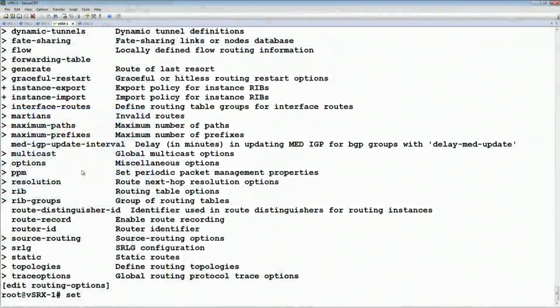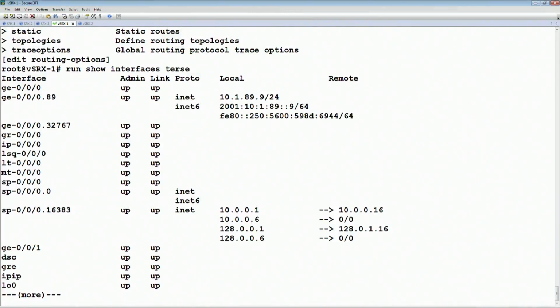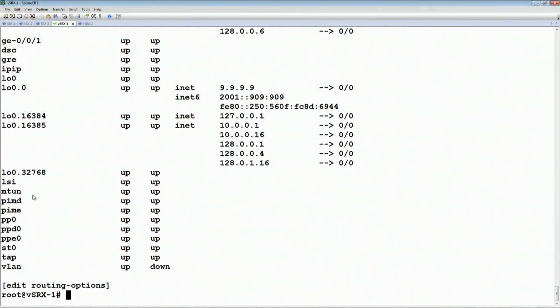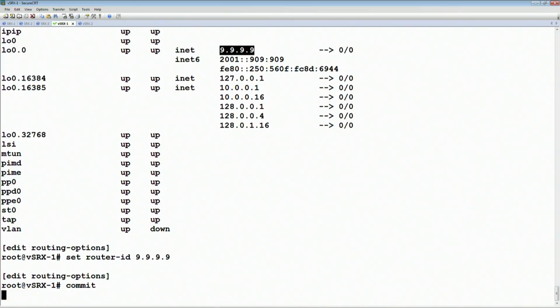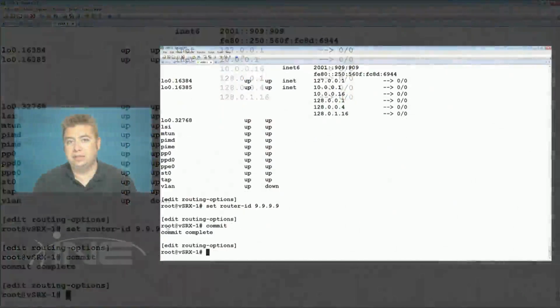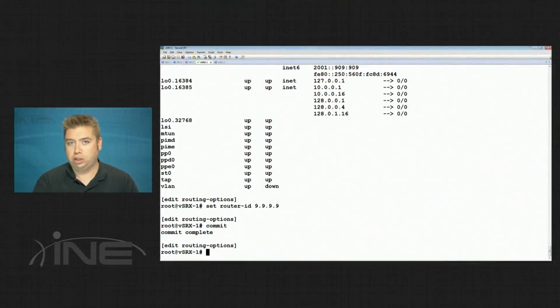So like I mentioned, just in general, you would want to set this particular option. And normally, if we look at the run show interfaces terse, you would normally set this to be equal to whatever your loopback interface is. So assuming here, if the loopback is 9.9.9.9, we would say set the router ID to be 9.9.9.9. Commit and quit. So then we're going to make sure that once we start any of the IGP processes, this value is never going to change again.